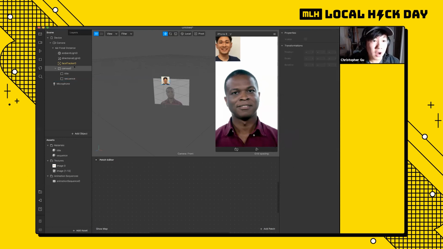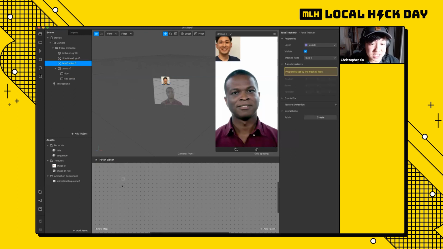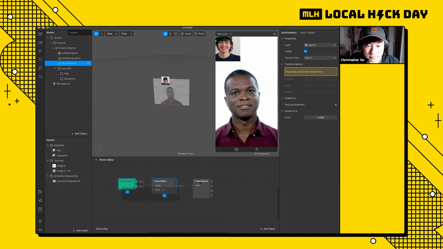So next, we are going to have these images move with the head. So the first thing that we're going to do is click on the face tracker and then drag it into your patch editor. And this basically will give us the 3D position of the face so that we can use that to correlate with our rectangle objects. So once you've dragged the face tracker into the patch editor, 3 separate boxes should appear. And that is exactly what we need.